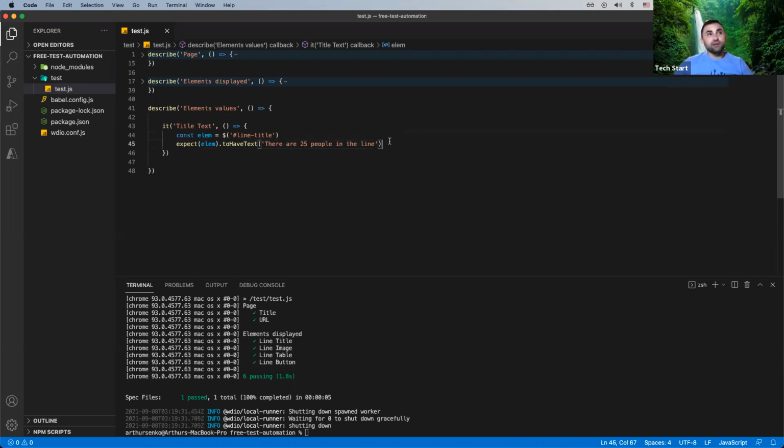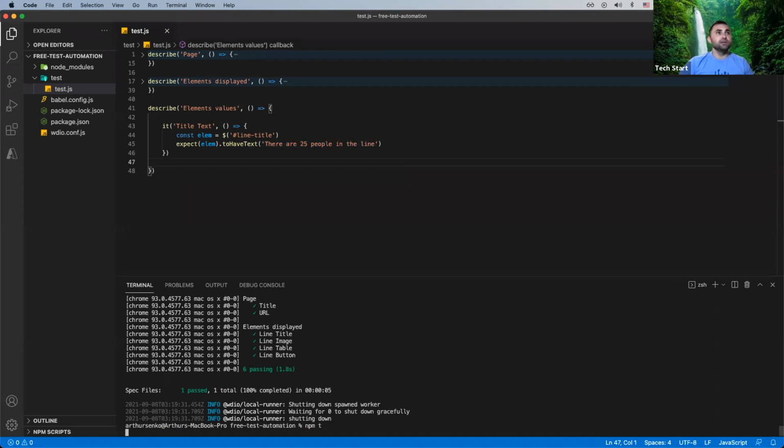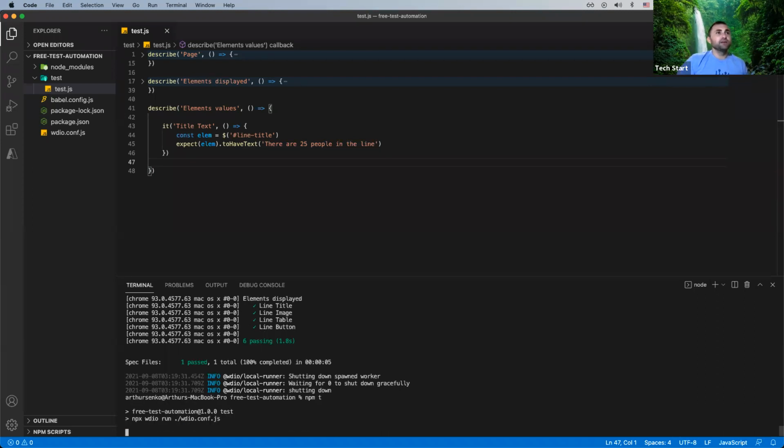So for example, if we add 1 more person, the text will be, there are 26 people in the line, right? And it will say, okay, you expected 25 people and we received 26, and it will fail. It will show the difference, actually. We can do that. So let's say 25. Let me run it once. Let's make sure that it's working.